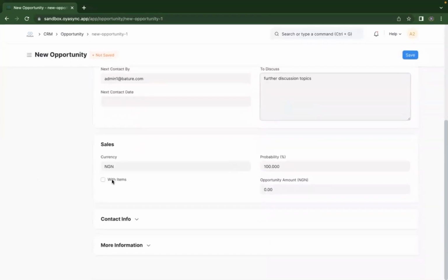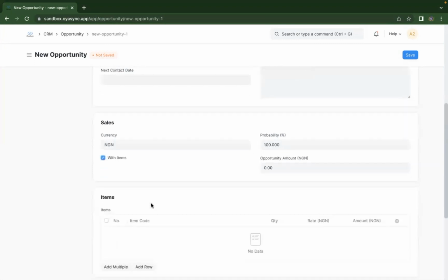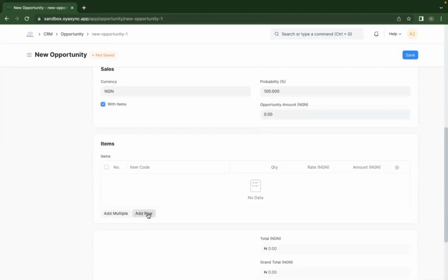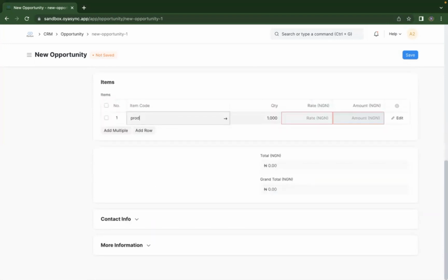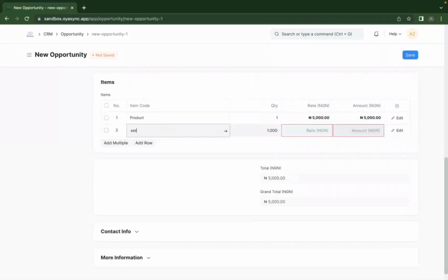Here, if I've had other discussions with my lead and I know their needs and I know how I'm going to bill them, you can click on items and you have this next window asking for the items. Here I'm just going to add products. Once you start typing, it pops out with the rates, or you can include the rates if you don't have a rate currently. And I'll also add another product called service.